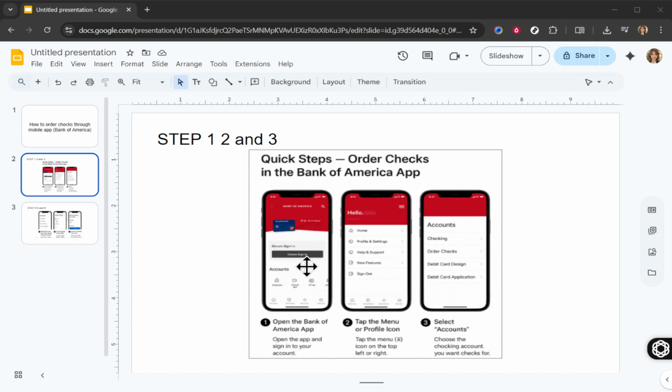Next, locate the menu or profile icon on your screen. This is typically represented by the familiar three-line hamburger menu icon found either at the top left or top right corner of your screen depending on your device. Tap on this icon to reveal a list of available options and services within the app.